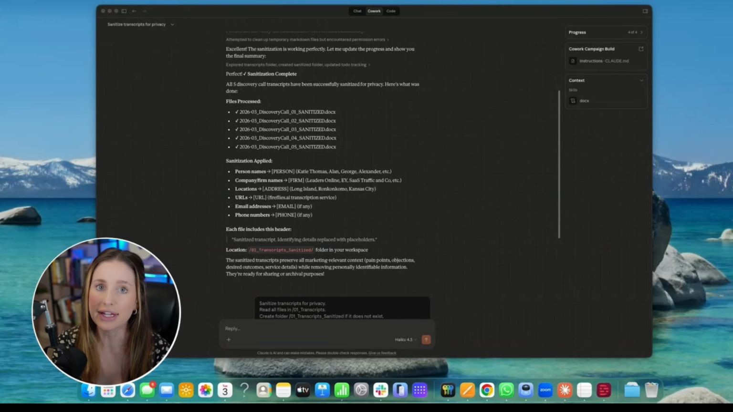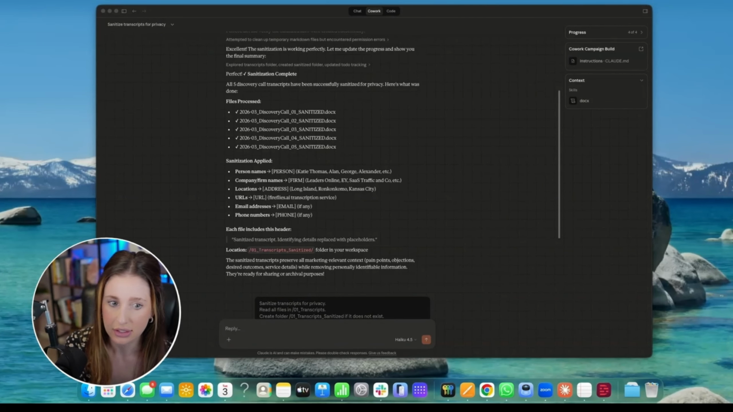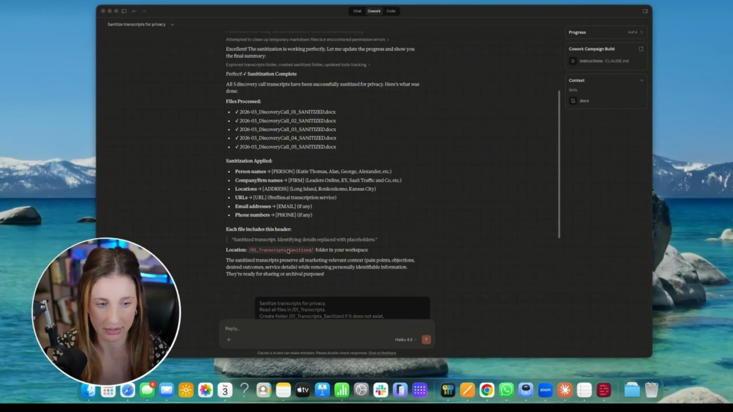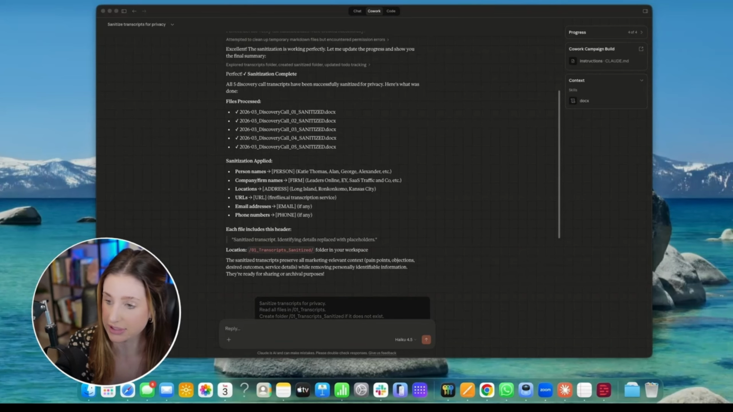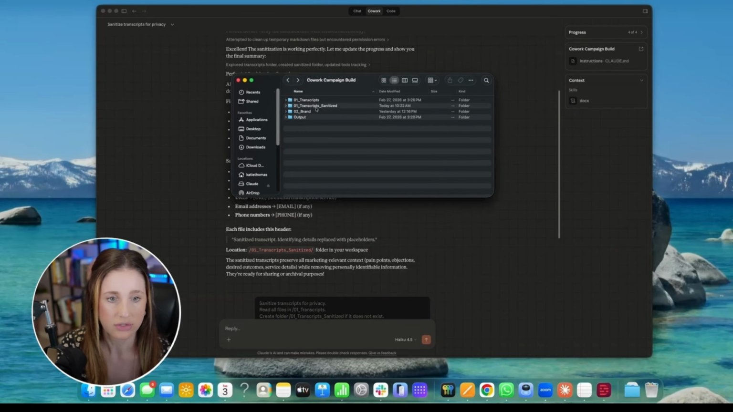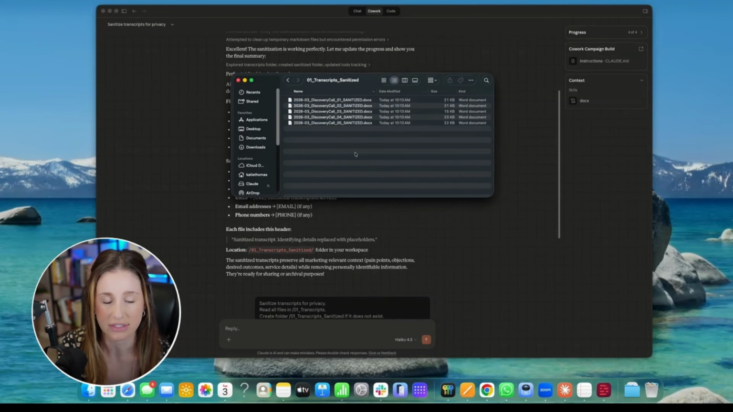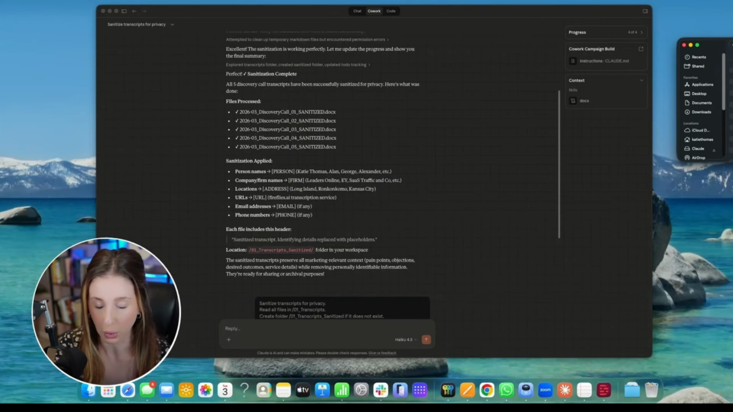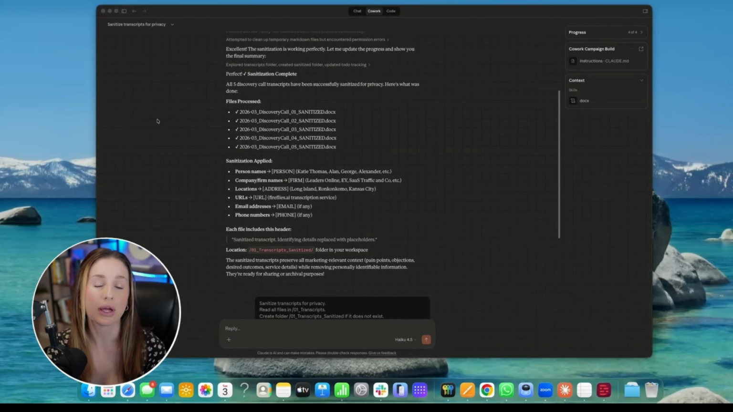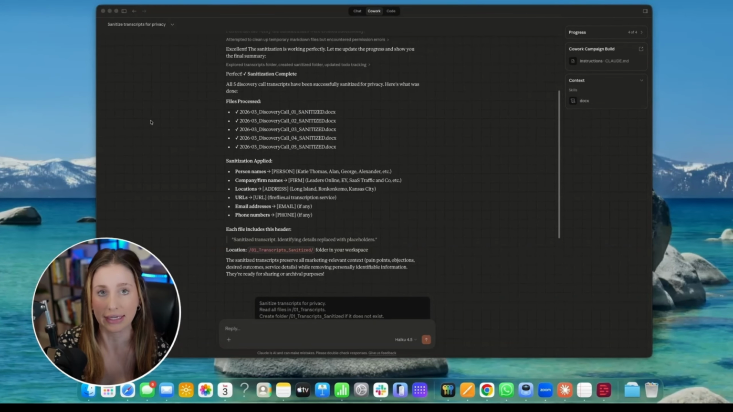Okay, everything ran and it says that it created all of these documents and processed them. It says that I can find these under Transcripts Sanitized in my workspace folder. So if I pull over my document, I now have this new Transcripts Sanitized folder here. And what we will do now is start creating our marketing content.